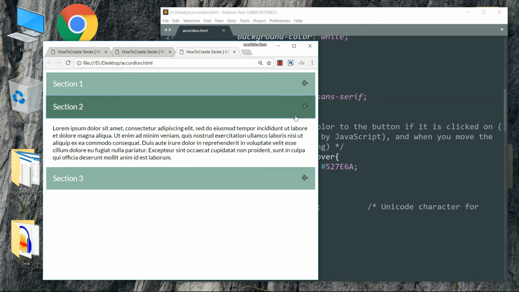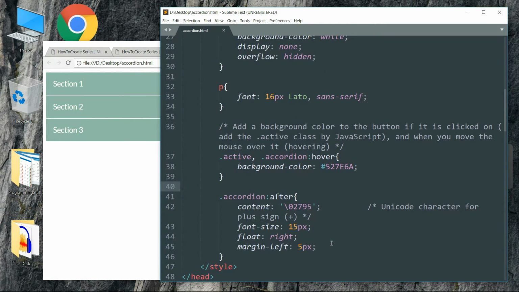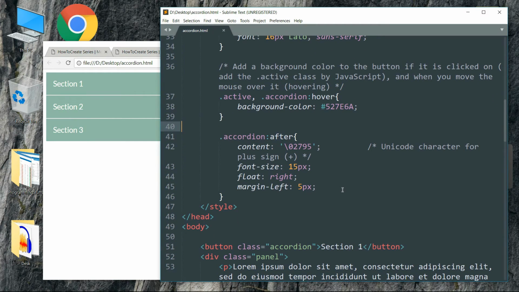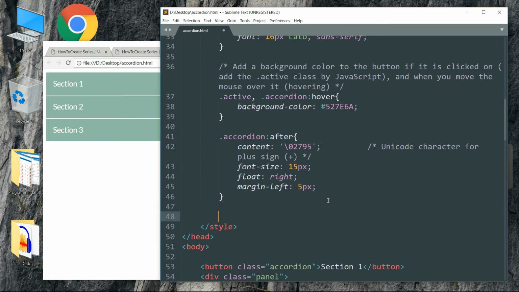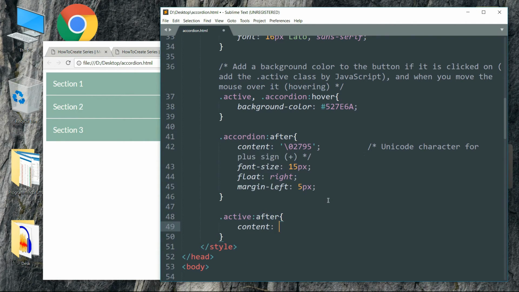But if we click on the accordion, that plus does not change to minus sign. Now let's add that minus sign. When we click on any one of the accordion, the class of the accordion changes to active by JavaScript. So if you want to add a minus sign, we need to style this active class. So write .active:after, then content, and then we can write a Unicode character for that minus sign, within single inverted commas, write backslash 2796.